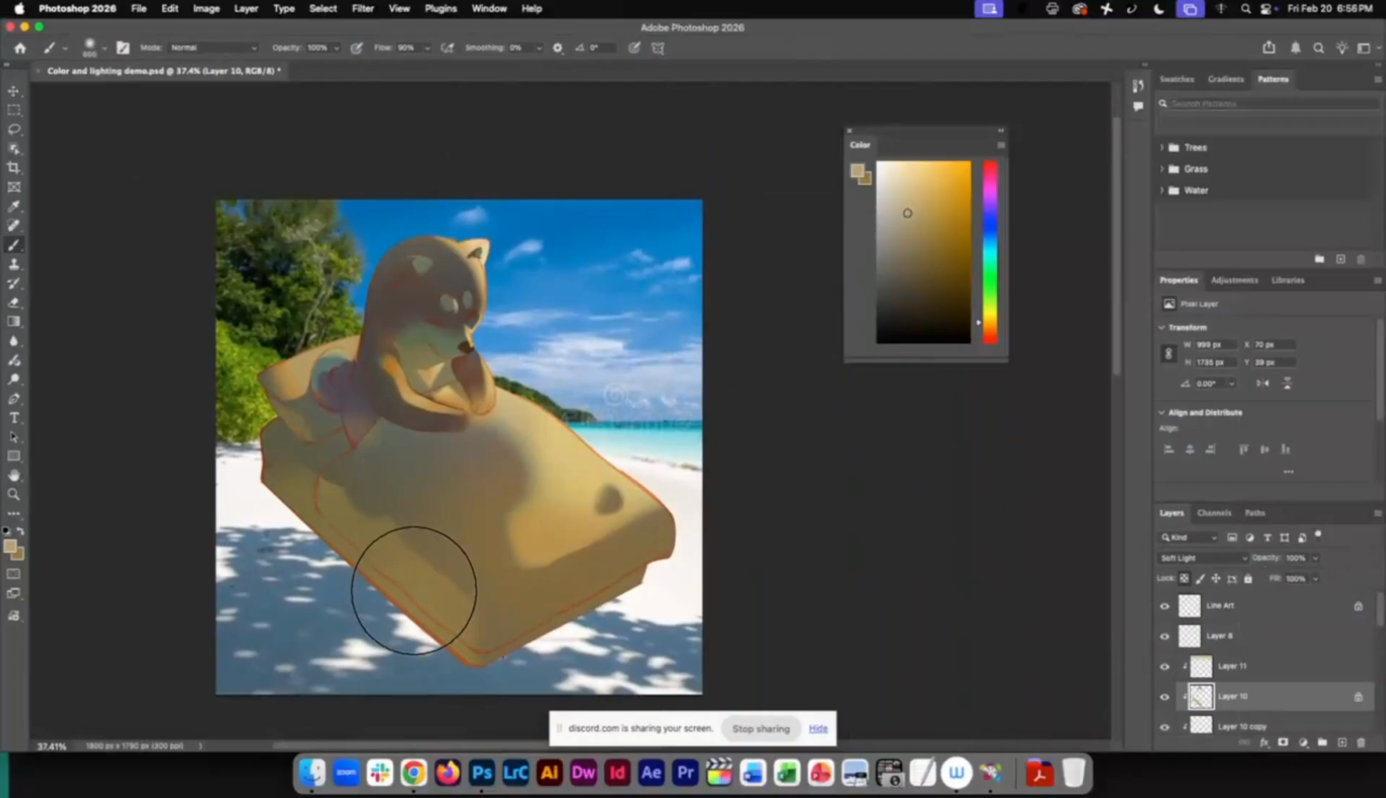I think I made the bounce light way too bright, so I'm gonna darken it by alpha locking this entire layer and darkening the bounce light.